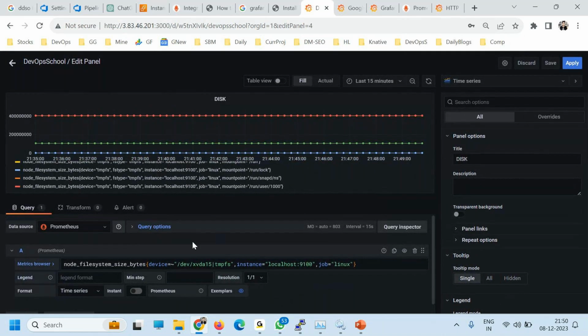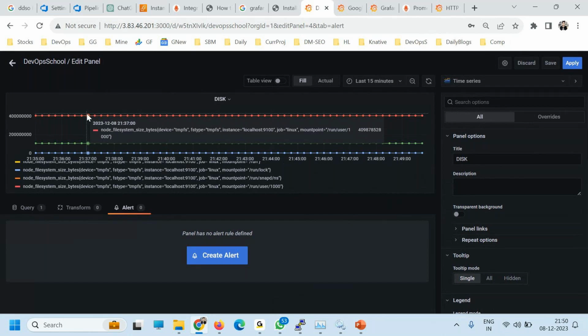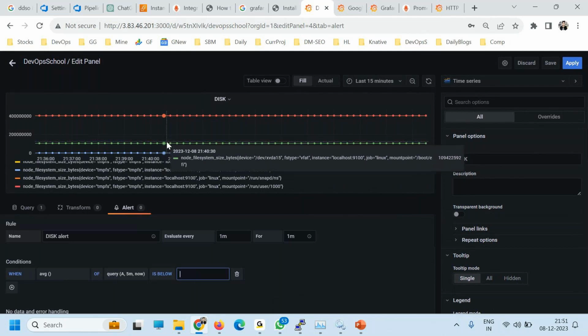How do you do that? See here, alerts 0. So this graph, what is the value by the way? The value is somewhere here, 40,000, something like that. If you want that, create alerts here. Name of the alert: disk alert, evaluate every 1 minute for 5 minutes. Then the query average of is above or is below, and add that value. If it is below, the value is 40,000 bytes. This is in bytes actually. Okay, so bytes. I'll just put it above so that way you get it 100.